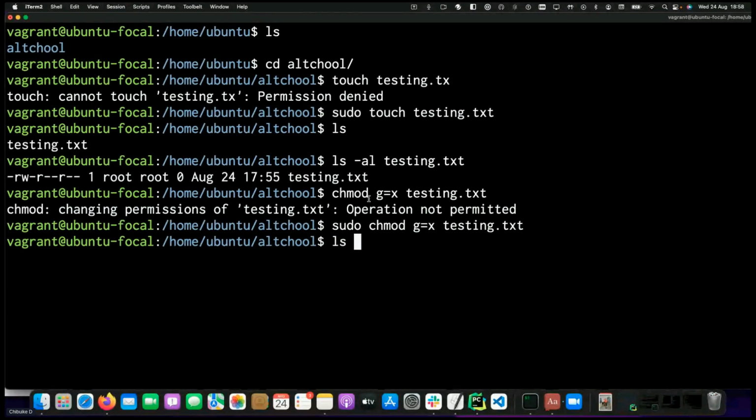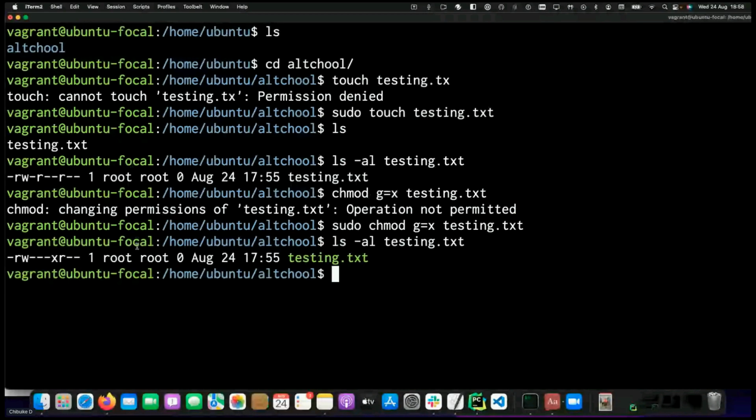So if I run my ls -al testing.txt, we can see the changes that have been made on this file. Initially, they had the ability to read, but now I've taken that ability to read and write, and given it the ability just to execute.